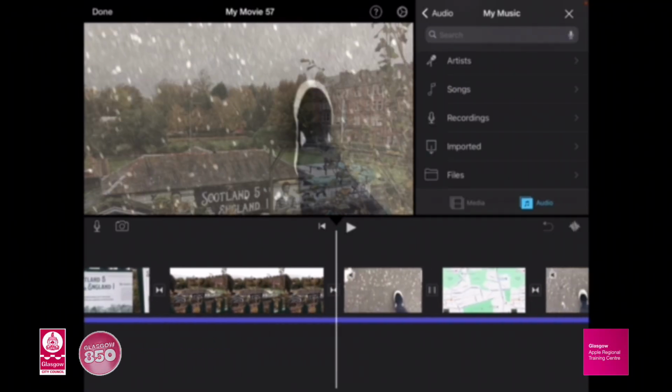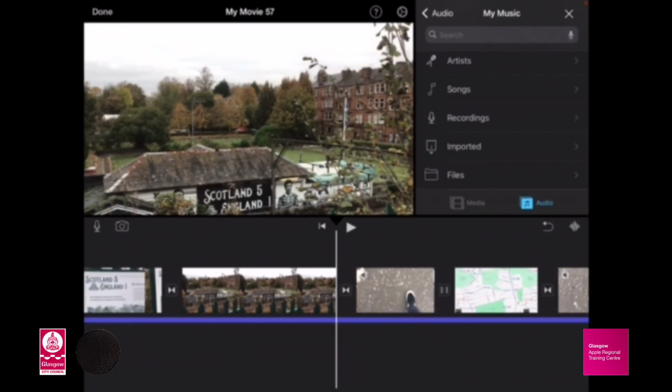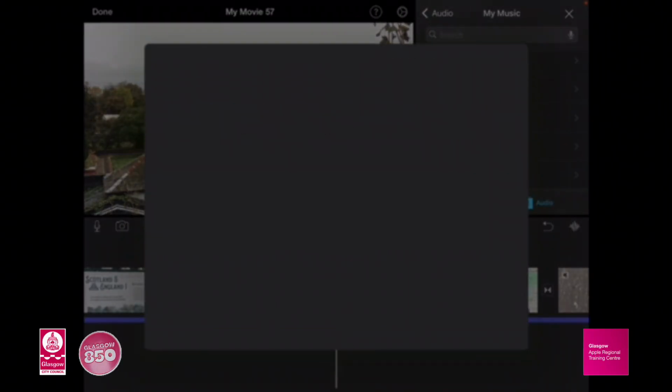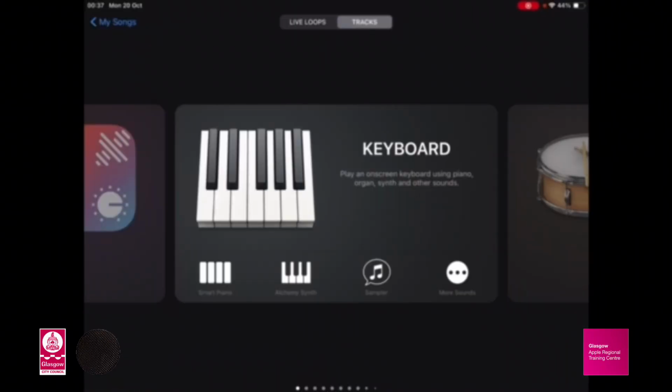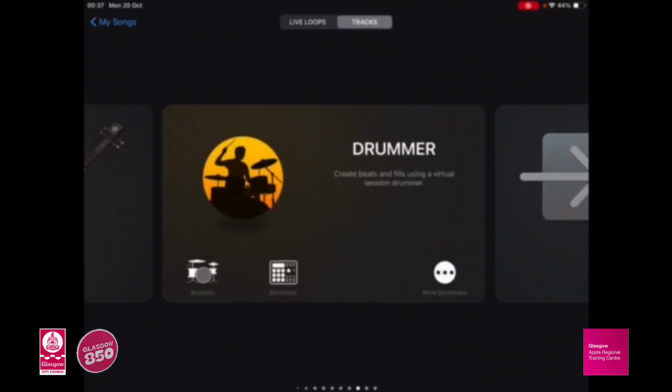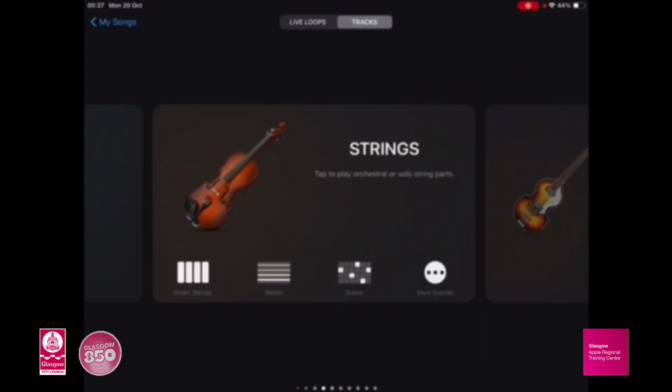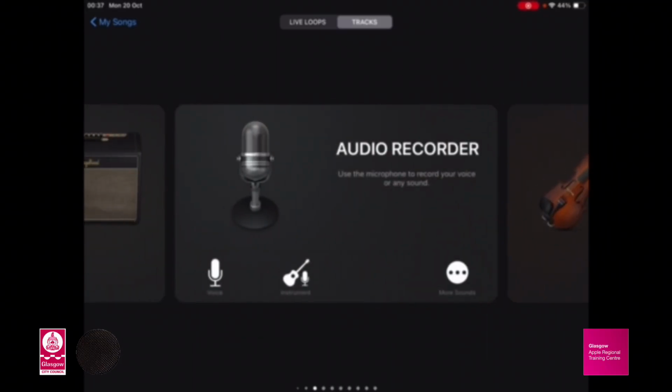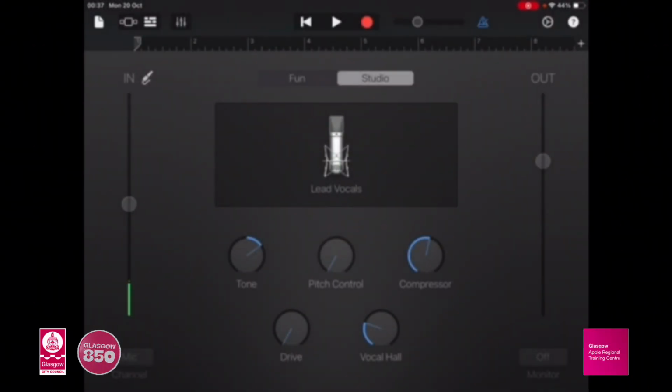And I'm quite happy with that. I had another walking piece slightly later on, so I'm going to do the same thing at each place where I'd like that. I'm going to go to, I'm back in GarageBand, and this time I'm going to find the voice recorder, and I'm going to use that to record some different dialogue for my podcast.